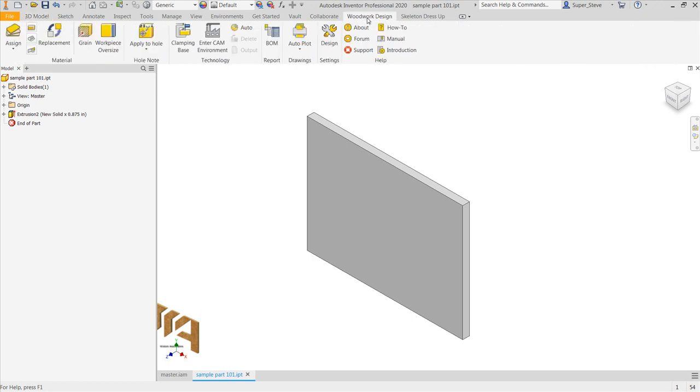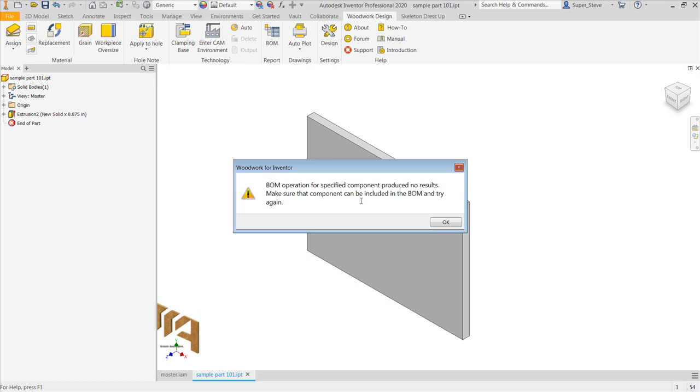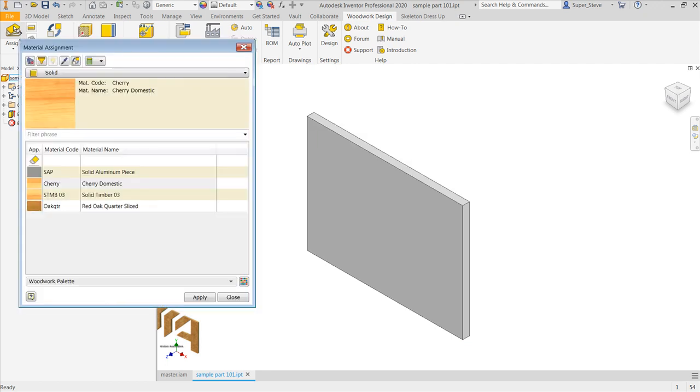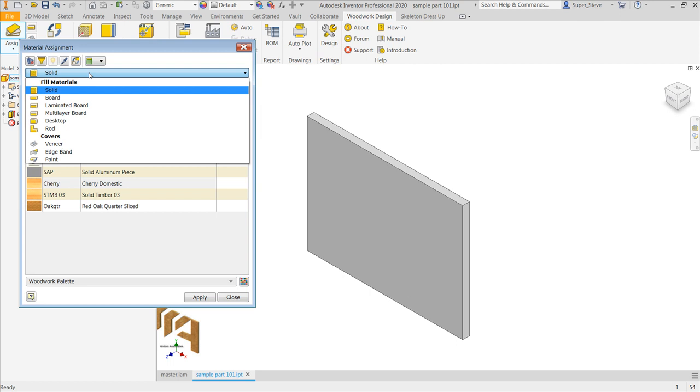Under Woodwork Design, we can do a bill of material. Now, when you do a bill of material, it'll tell you, I can't give you that information because you haven't applied a material to it yet. So we then go into our material tool and pick assign. And you can see here it's categorized: solids, hardwoods, softwoods, boards, items that come out of panels, 4x8s, 5x.